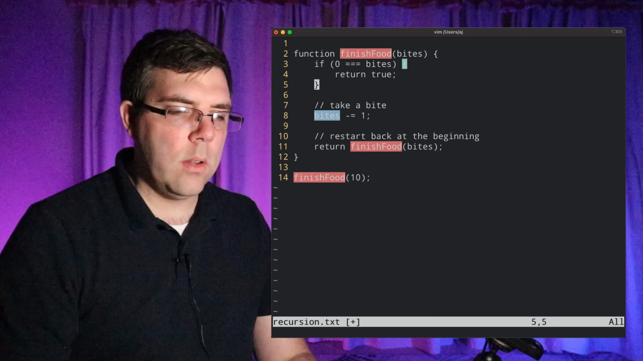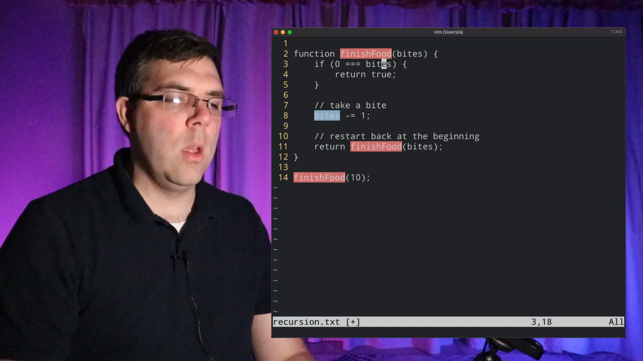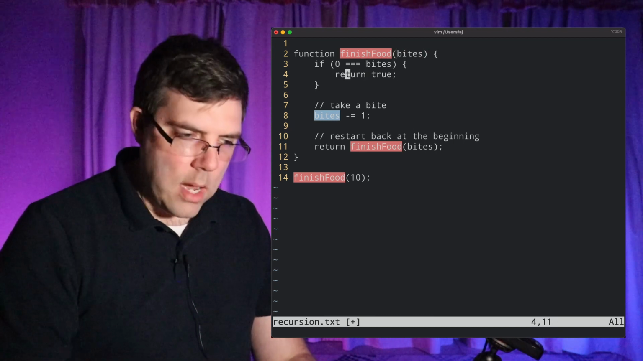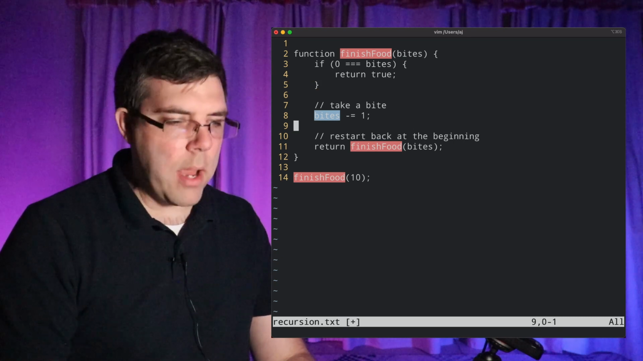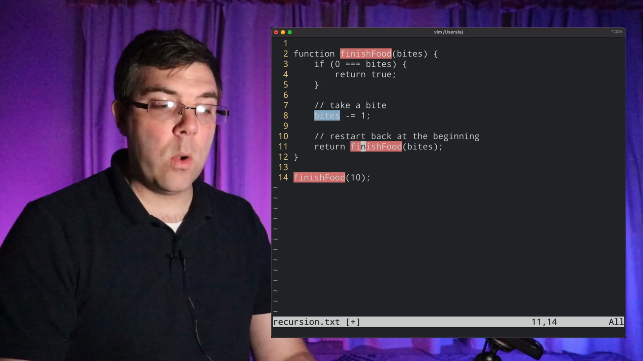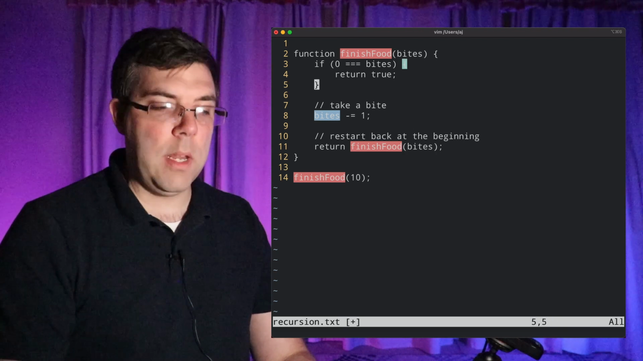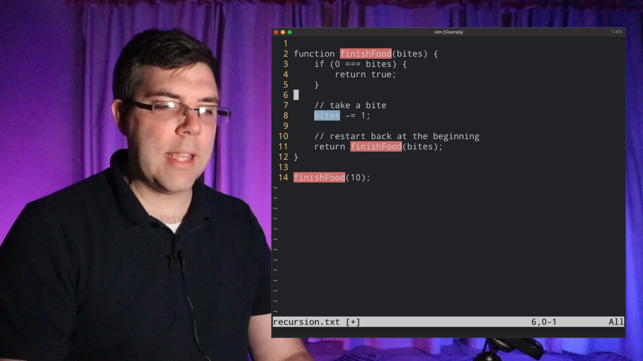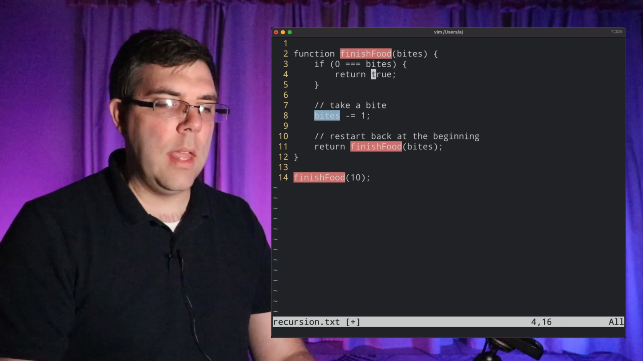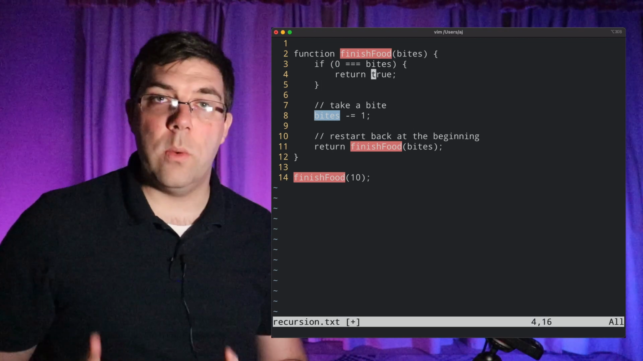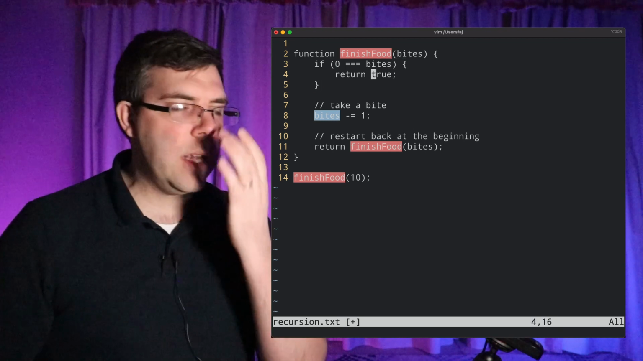So we get down, let's say there's 1 byte left. We're checking. It's not 0, so we're going to take a byte. Now we're at 0 bytes. Now we're going to return finished food, which means that we're passing in 0 bytes, and we check this out, and this returns true. Now this is important. This is important to understand about recursion.